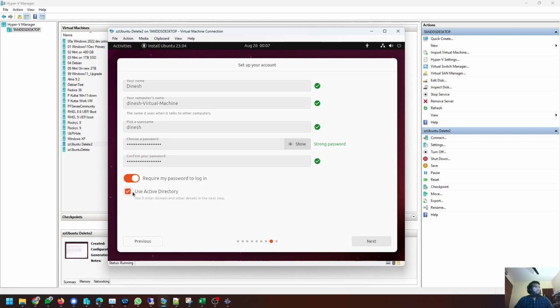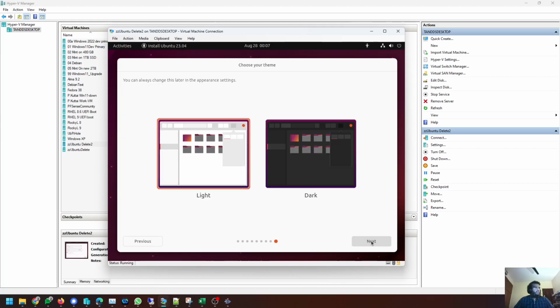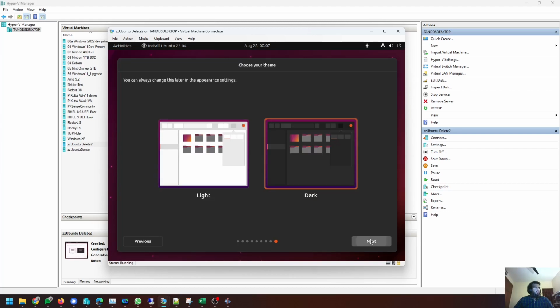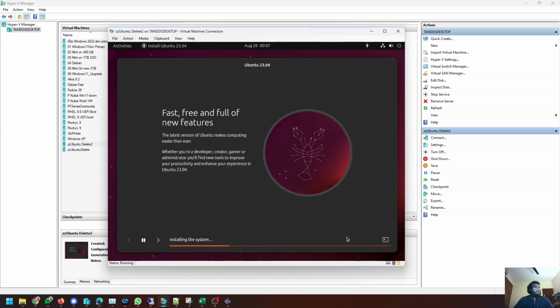This might be helpful if you want to use Active Directory based login instead of standalone logins. But anyways, I don't have an AD service running right now, so it's fine. We will simply use it under dark mode and let it run.